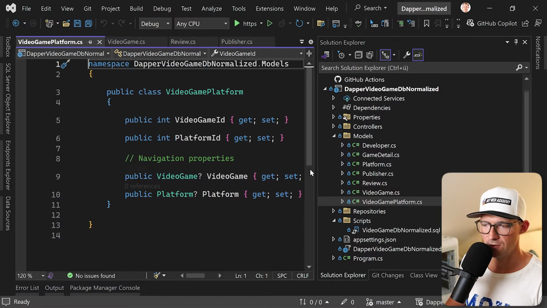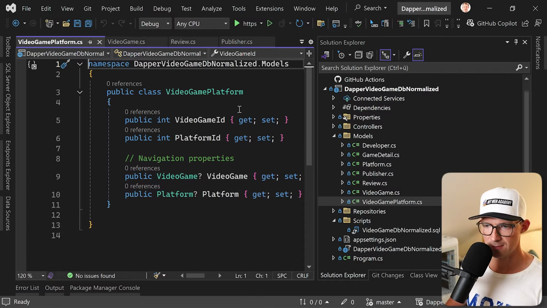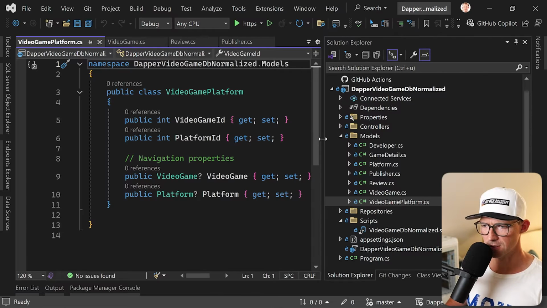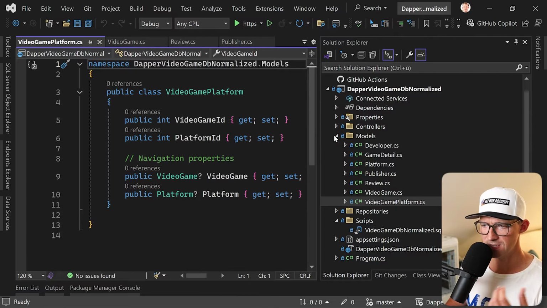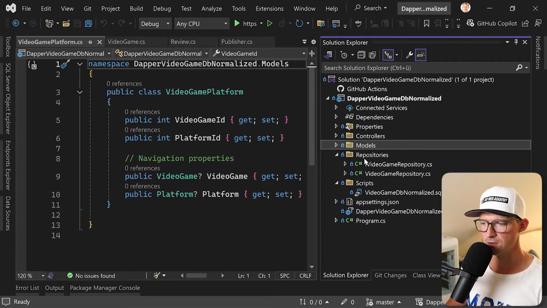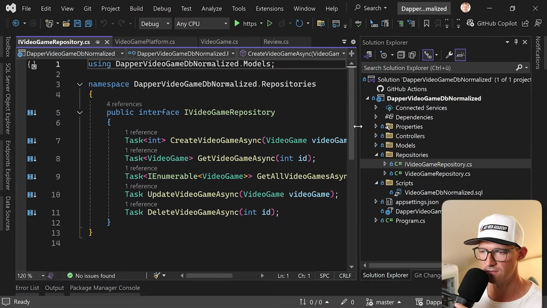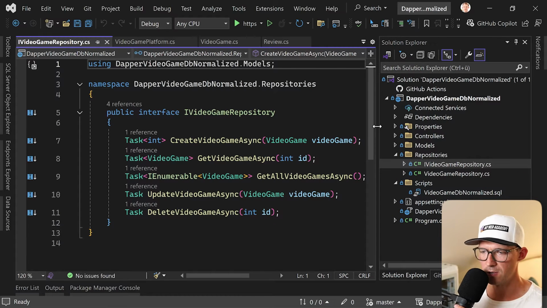And then we've got the video game platform. Again, this is the joining table or the model for this joining table. All right, so these are the models. What else do we have? Well, we have a repositories folder. This means I would like to implement everything in here in our video game repository. So here you can see I already added the interface and all the methods for that.